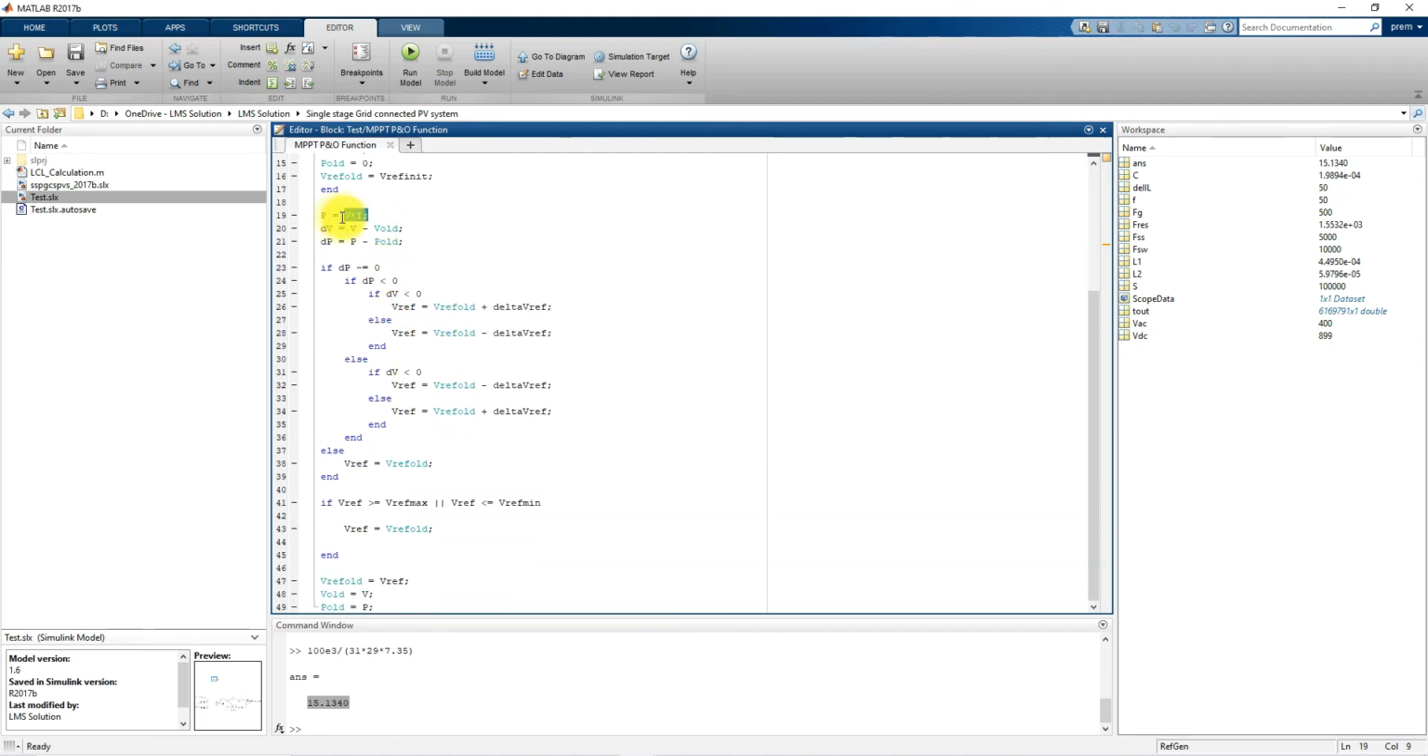Next you have to calculate the power of the PV by using the formula V into I. Next you have to calculate the change in voltage dV and the change in power dP by using the formulas V minus V volt and P minus P volt. Initially you have to check whether the change in power is equal to 0 or not. If it is equal to 0, it means the PV panel is already operating at the maximum power point condition. If it is not equal to 0, next you have to check whether dP is less than 0. If dP is less than 0, next you have to check whether dV is less than 0 or not. If dV is less than 0, we need to increment the reference voltage.